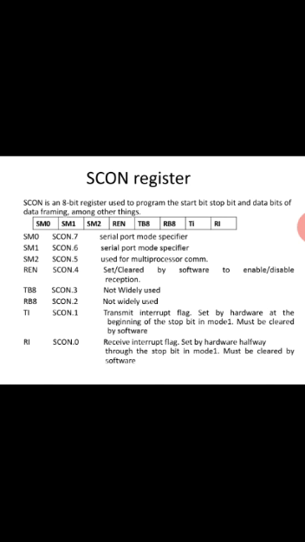Next, SM2 is for multiprocessor capability. You are not using this bit; it is always taken as 0 in our case. Next is REN. REN means receive enable. Whenever you want to receive data, this bit should always be enabled, then only will we be able to receive. If you make it 0, you will not be able to receive the data. So that is receive enable. This is always 1.